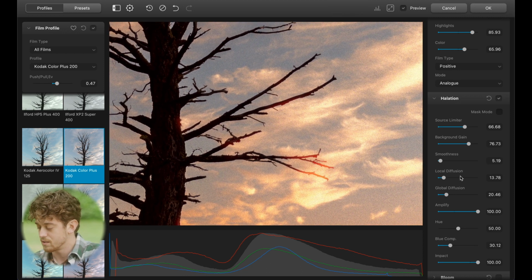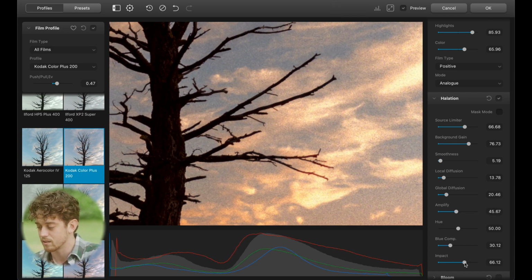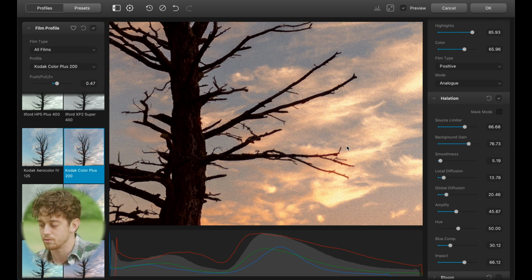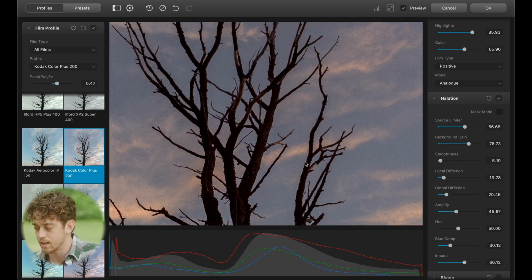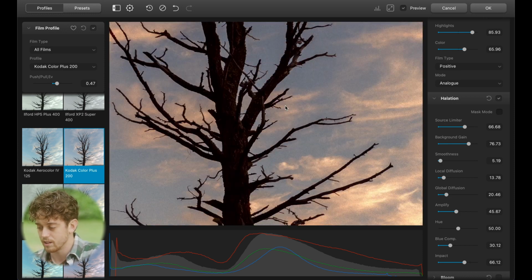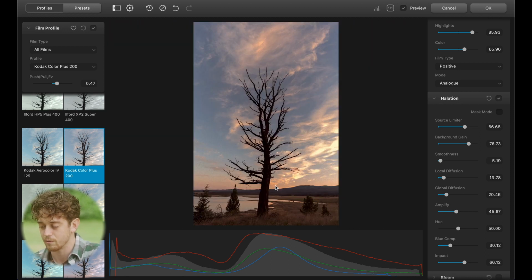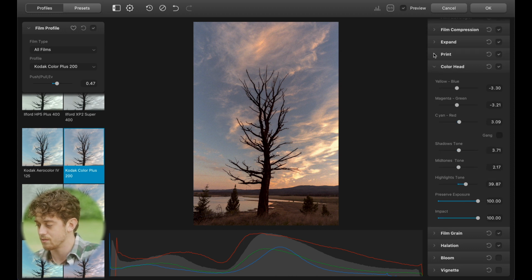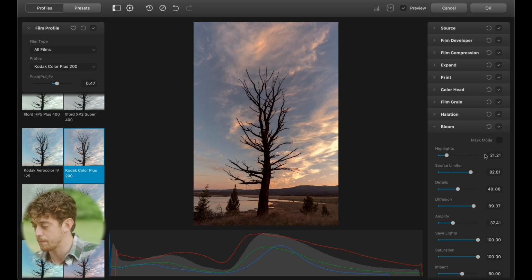There we go. So what we can do, we can kind of limit that a little bit, decrease the amplification and the impact. Something that's a little more natural to the film and how you might see it on film. Now that feels a little bit more natural, like how you would see it with a film stock. I'm happy with that. And now let's just close these. There we go. And now the bloom.